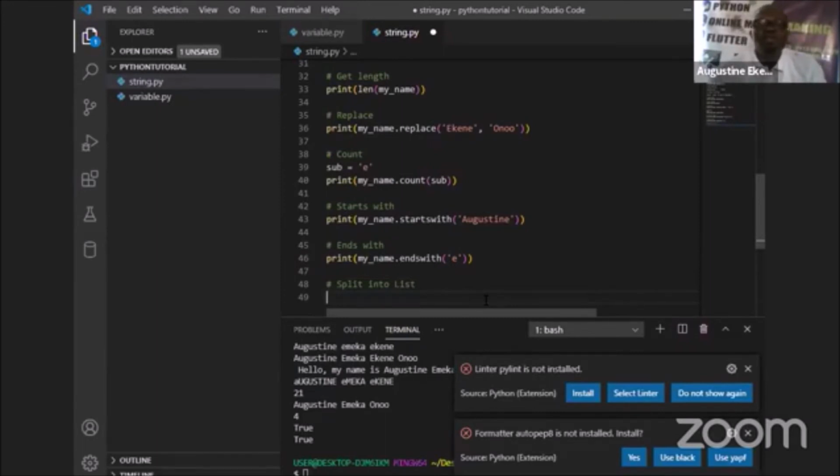So let's say you have Augustine, but you want to now turn that Augustine into A, U, G, U, S, T, I, N, E, all enclosed in a bracket, which is a list. You understand? Or your Ekene, you want to separate it to E, comma, K, comma, E, comma, N, comma, E. You want to just separate them into their different letters and enclose them in a what? A list. That's what we want to do. So we call it split. So let's say now, let's split something.